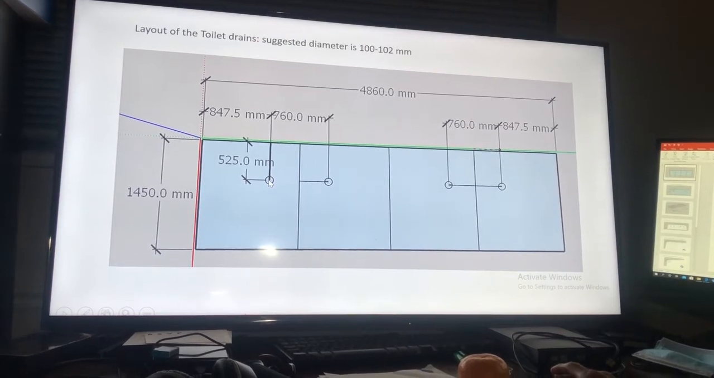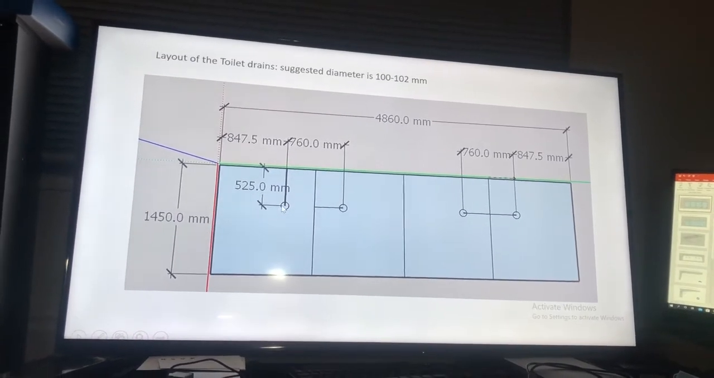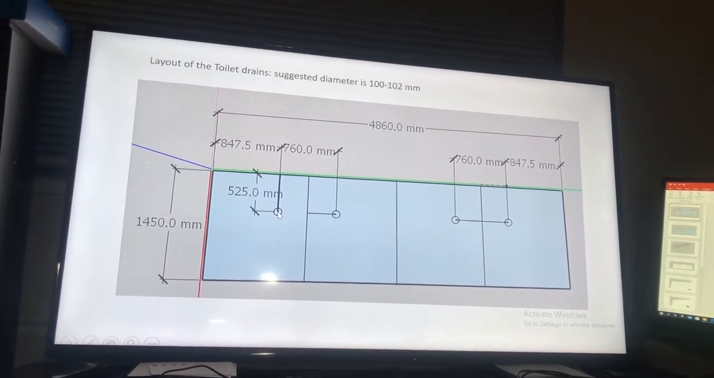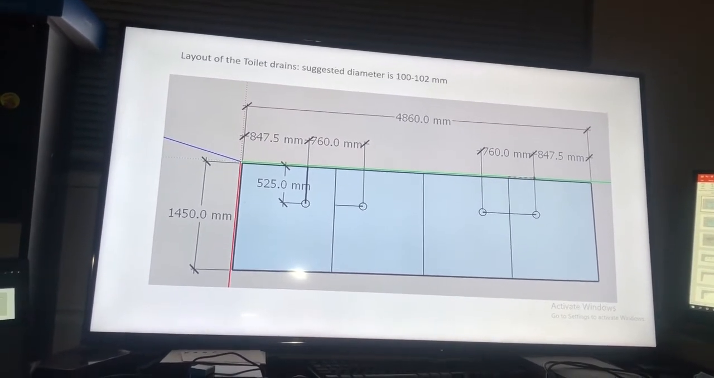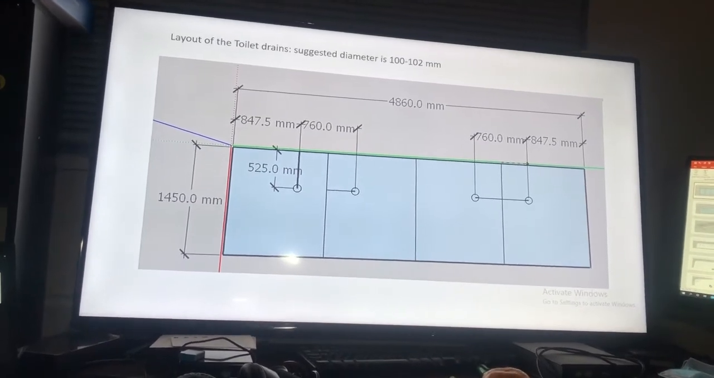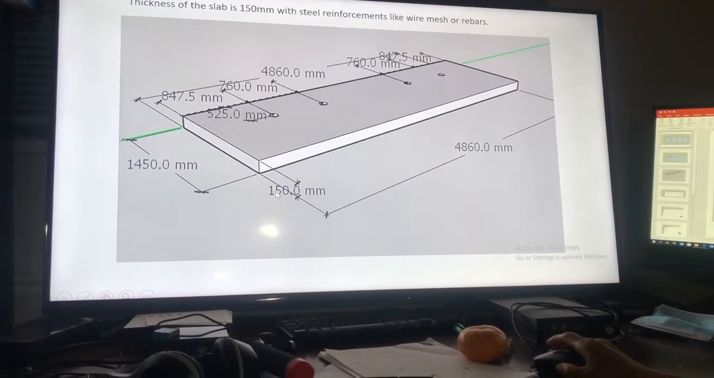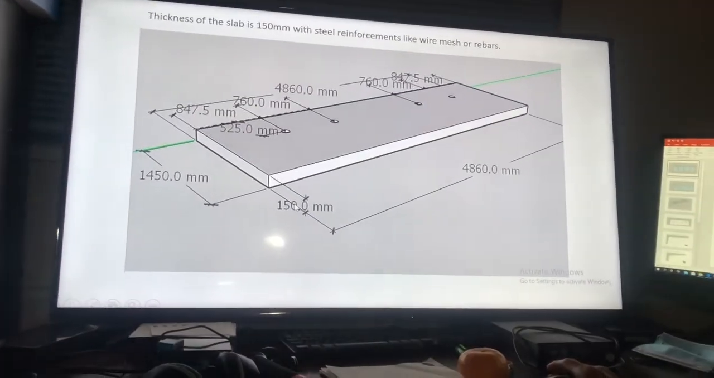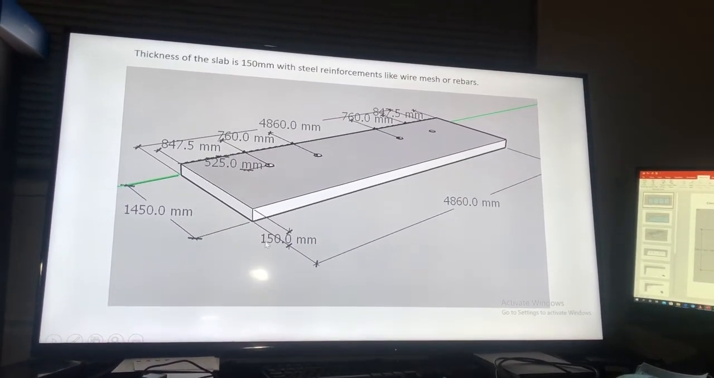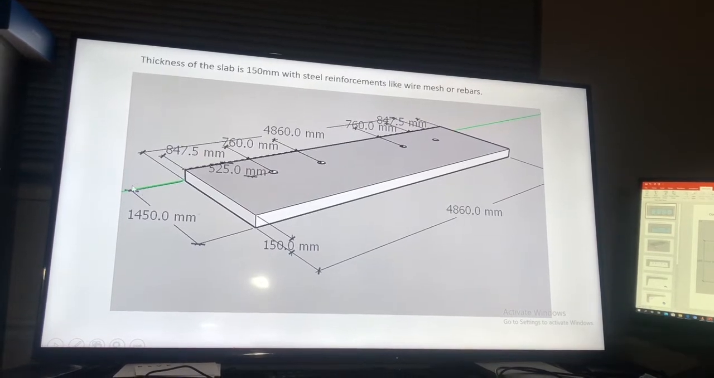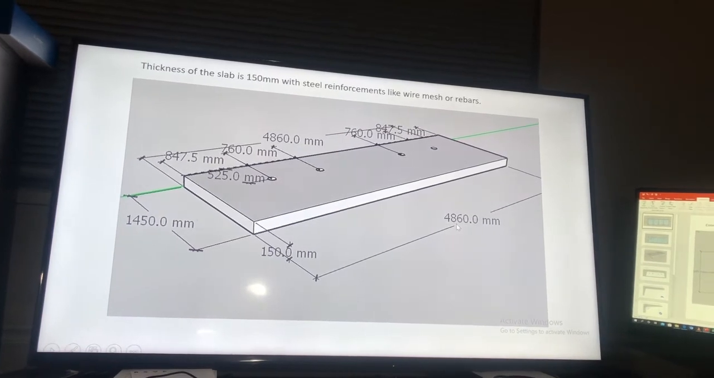I don't know about the Philippines, but here in the US we can do either 3 inches diameter or 4 inches. Whatever is available in the Philippines, that's the size that you will need. So the first thing is to create the slab, and here's a 3-dimensional view. Our thickness of the slab is 150 mm, and you can see this clearly on the paper copy. And then the width is 1450 mm, and the length is 4860 mm.